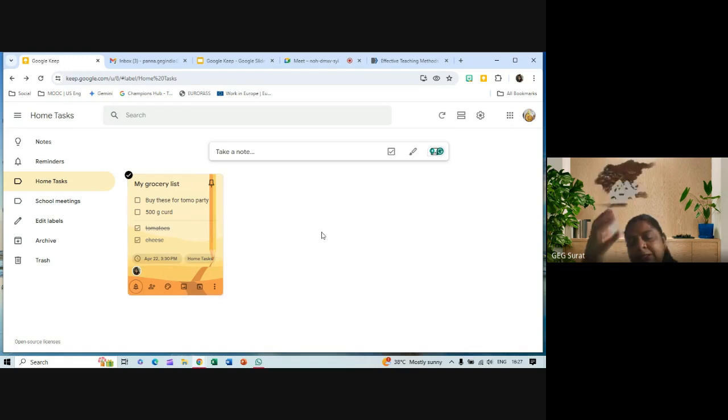There will be a pop-up message on my mobile, because it works with mobile as well. And I will see that, oh, I have to give it. It will give me a reminder that I have to buy grocery from the market. So this is about the reminder of date and time.